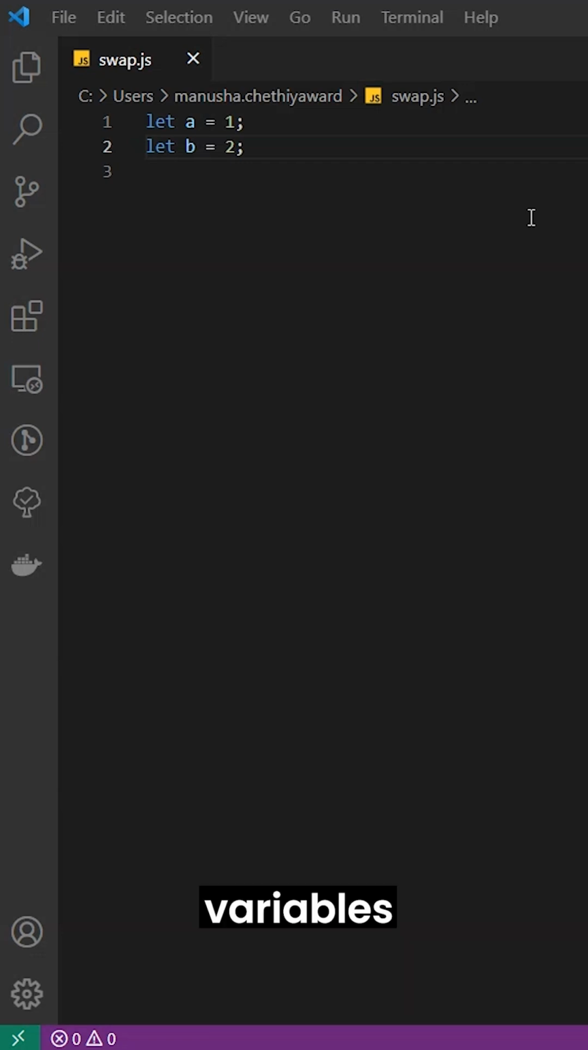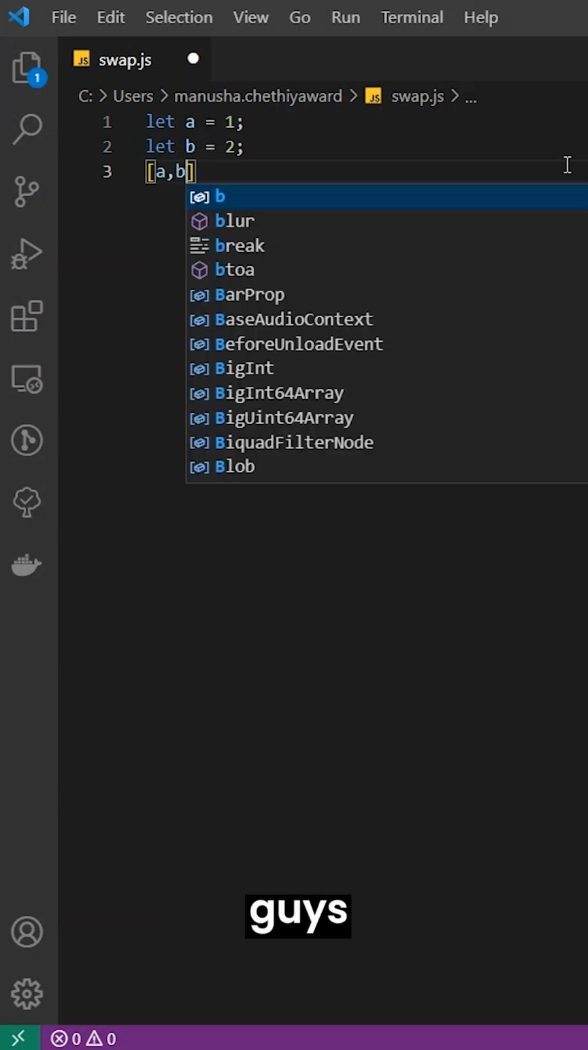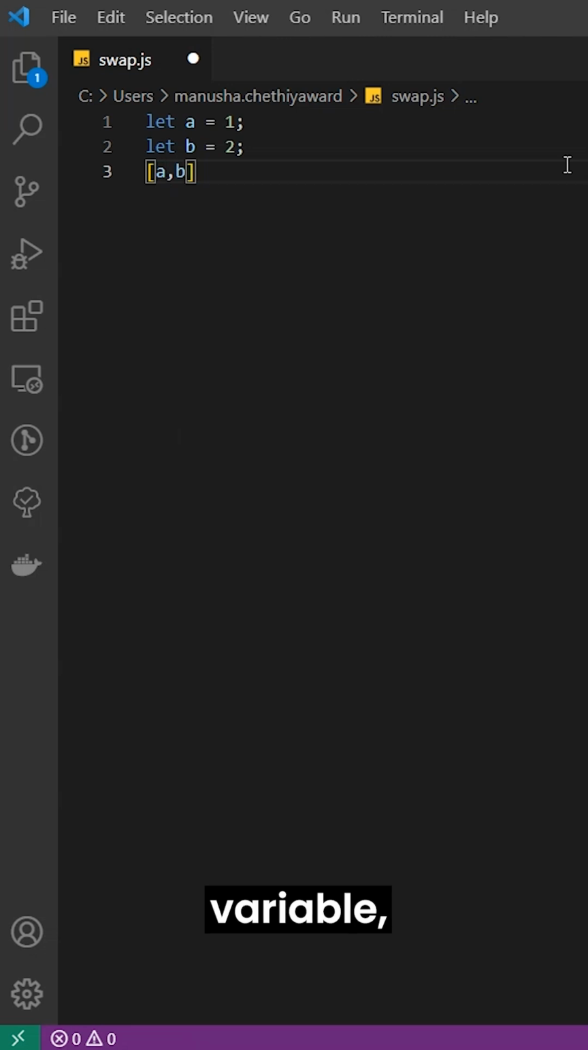Let's say we have two variables, a and b. So the traditional way to swap these two variables would be to use a third variable, as you guys know, which is the temporary variable. But with object destructuring, you can do it with just one line of code, which is swapping these two using the destructuring operation, just like this.